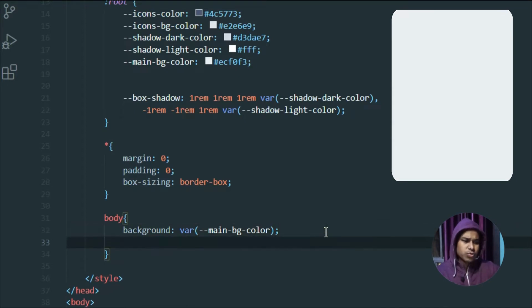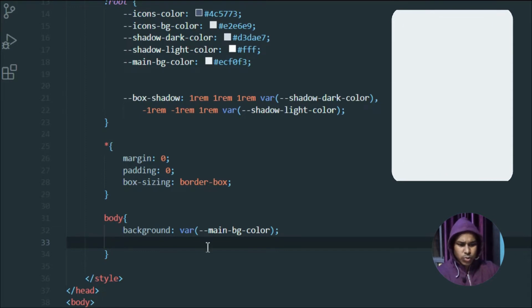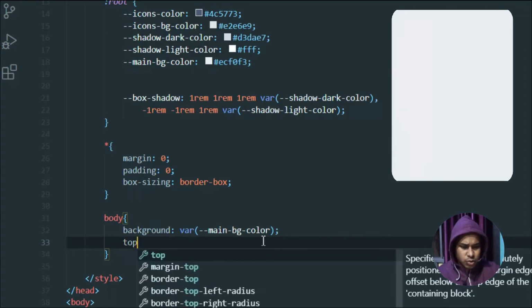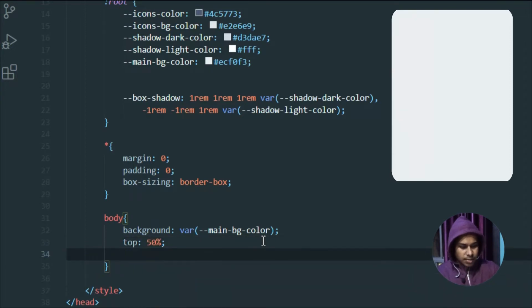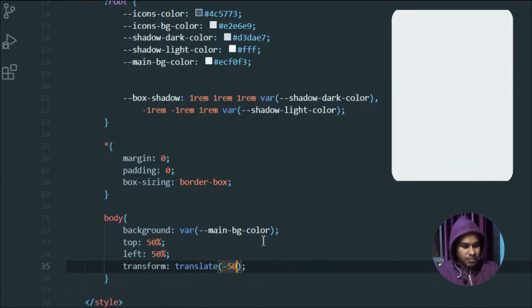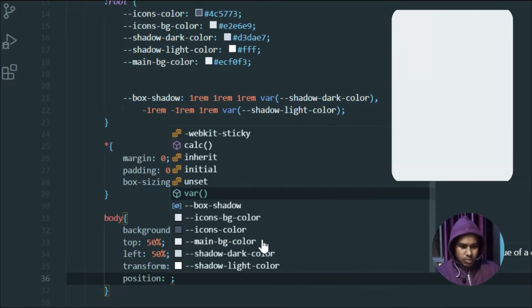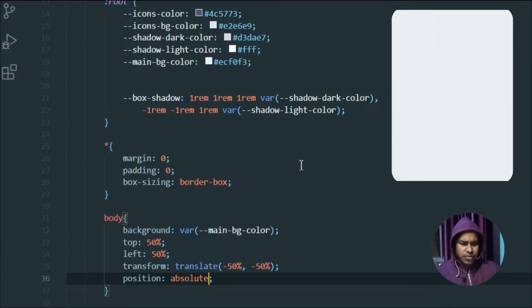Now what I want to do is make everything centered. As you can see in the demo, I'm bringing the entire container into the center. So let me do that quickly. For that, I can say top is going to be 50%, and left is going to be 50%. Transform translate is going to be -50% from the x coordinate and -50% from the y coordinate. If I save, as you can see, nothing is displaying because I haven't created that yet. And I can do one more thing. I want to set the position to absolute. So everything is done for the body part.